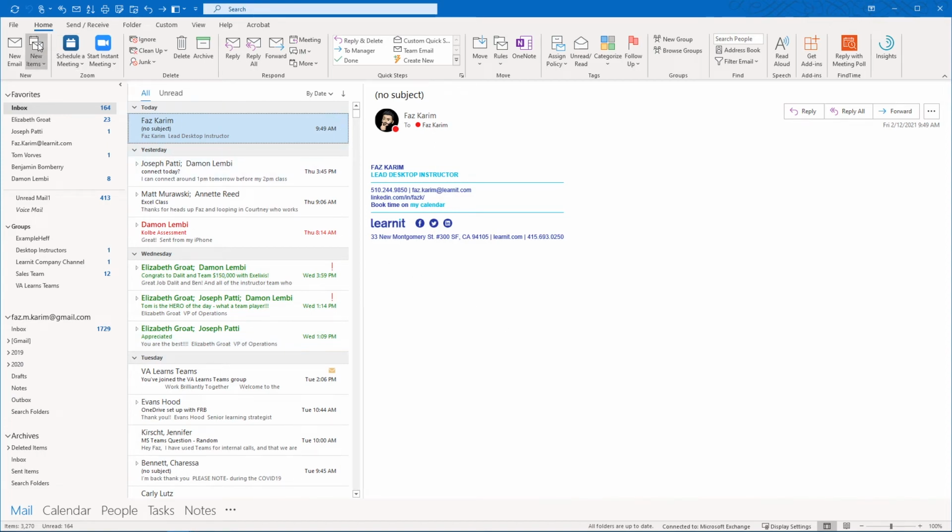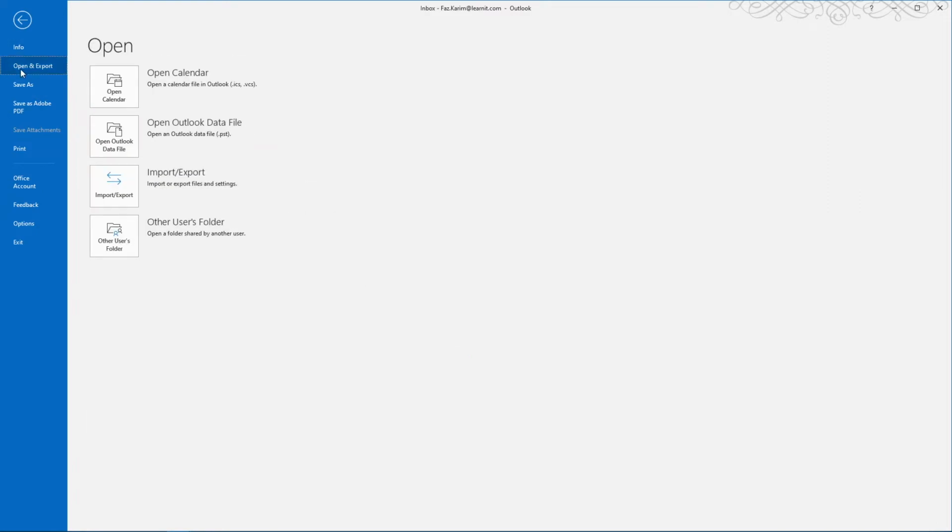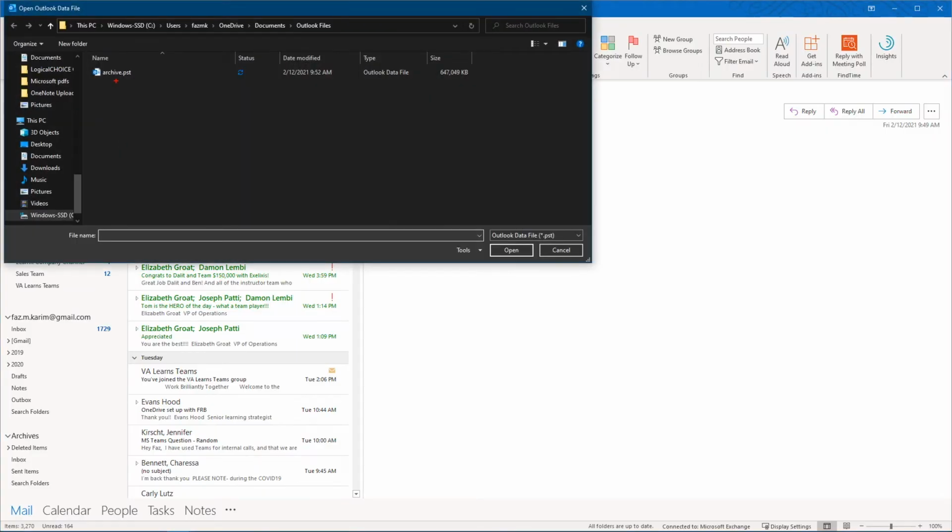Now, when you go to the File tab here, the Backstage view, I want to point out there's an option to open and export things into Outlook. So if you have an older Outlook file, you can actually open that up inside of Outlook. I just have one, my archive PST. But if I had more than one, I've been working in the same organization for 15 years and I've been saving one every year, so I have 15 of them. I can choose and browse and open up my selected archives. I don't have to stick with just one.